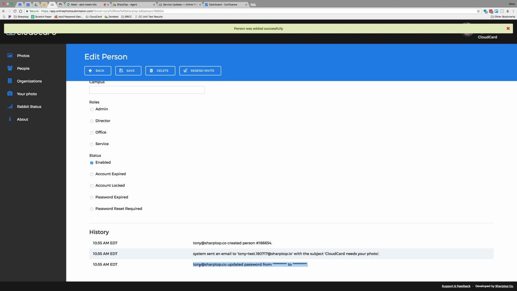This, however, is an update to the person. We've updated the person and we changed the password from something to something. The reason that happens is every time a login link gets sent out as part of one of these emails, just for security purposes, we reset the user's password. Now, the card holders don't ever know their passwords.